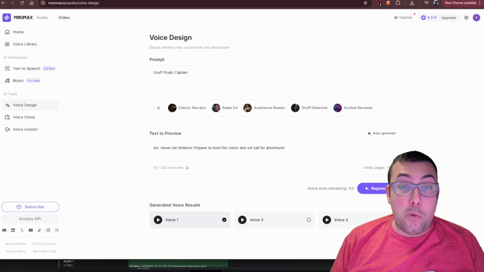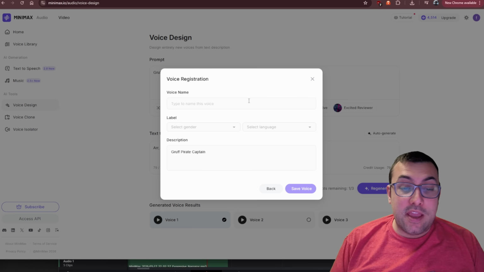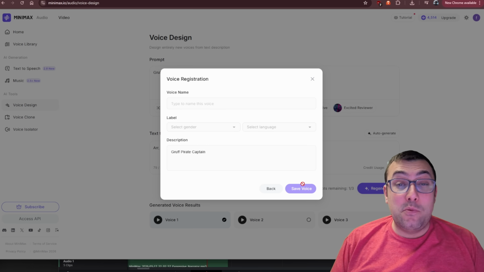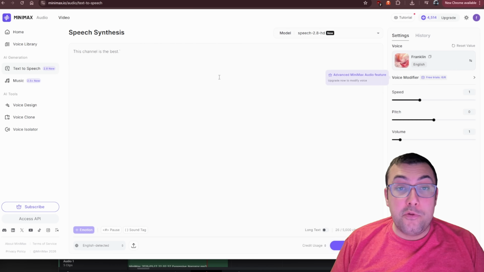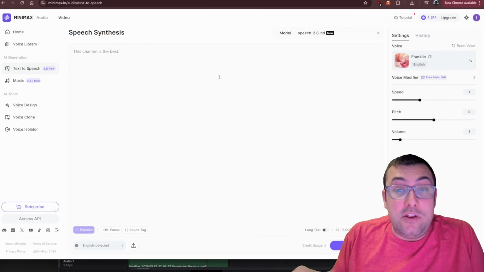So we can select the one we like. We can hit select voice. We can give it a name. We can fill in this information. And now we can save the voice and we have a voice now that we can use when we come back to text to speech. We can go through the whole voice setting and we can now have and use that voice.